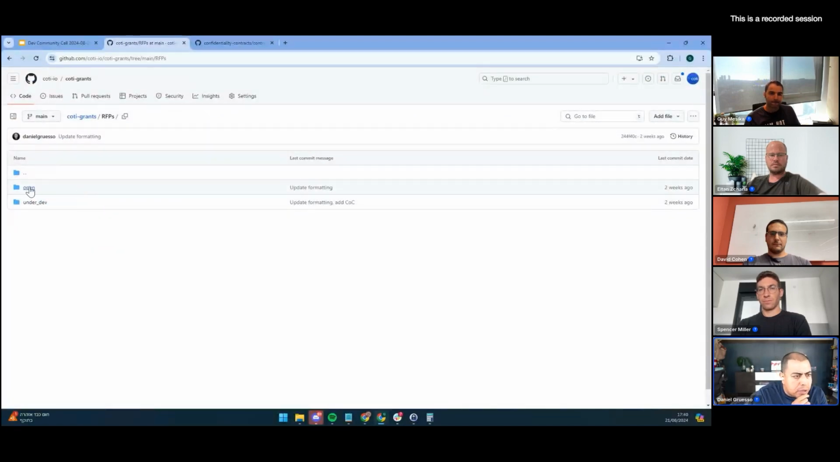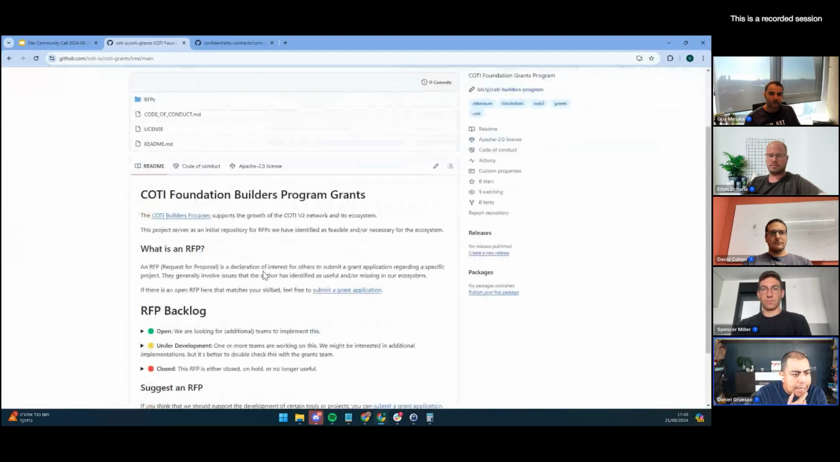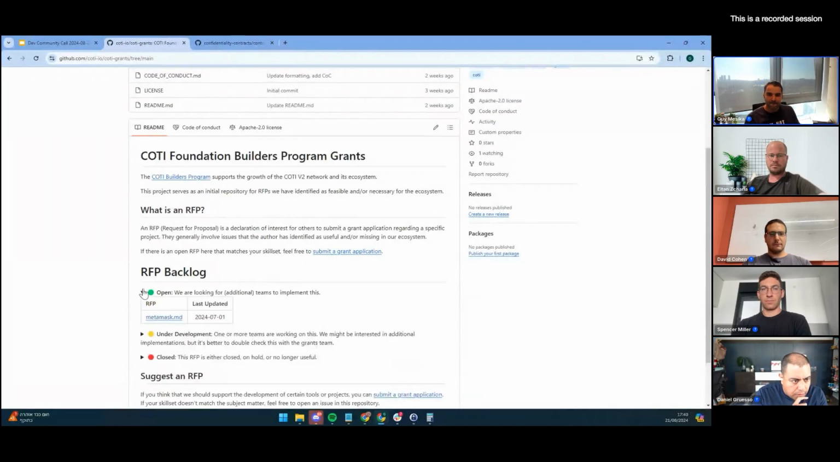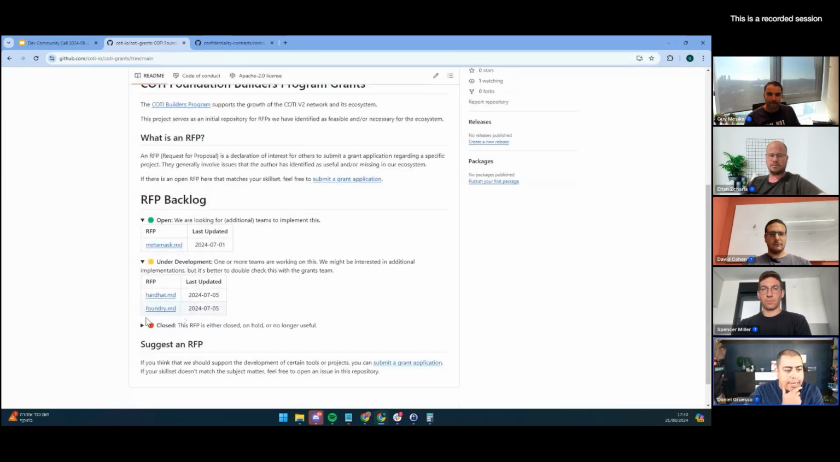If you go back to the README, right under open, you see the accordion on the left, right under RFP backlog. Here you can expand each one of the sections, and you will see what areas we're looking for help on. As we release testnet and mainnet, this list will grow as we will need more tooling and more integration. So this is a great way to get involved.